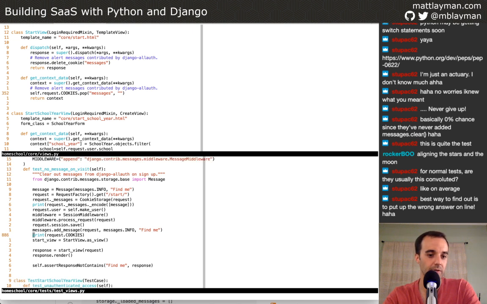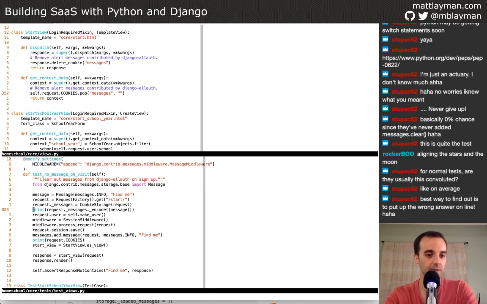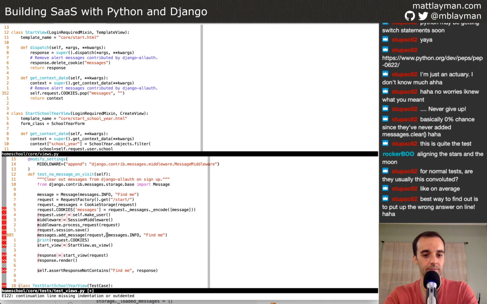Yeah, so let's try. Okay, now I think we're maybe in a position to test out my theory that adding to cookies directly will work. So let's do request cookies, and we know the key is messages, and we've encoded the messages into the cookie, right? What did I just do wrong? Oh, I've got an extra paren.